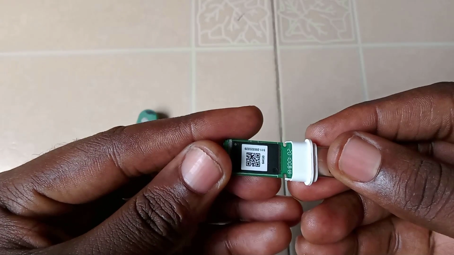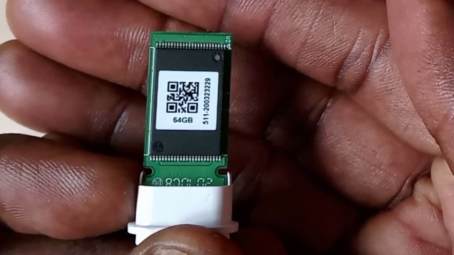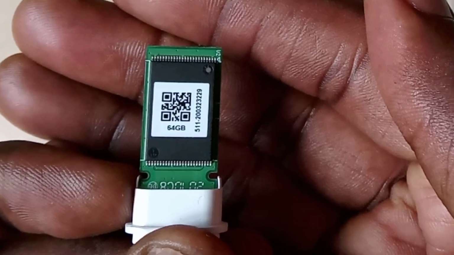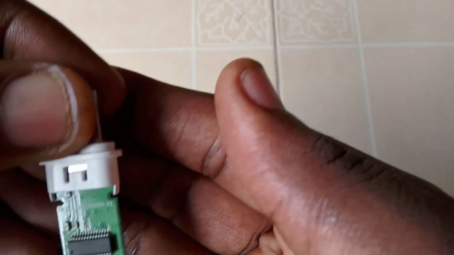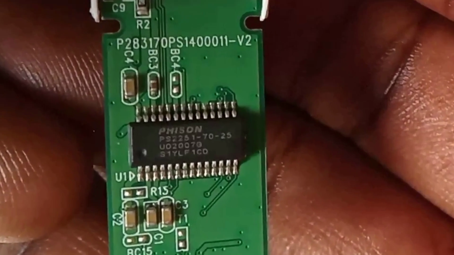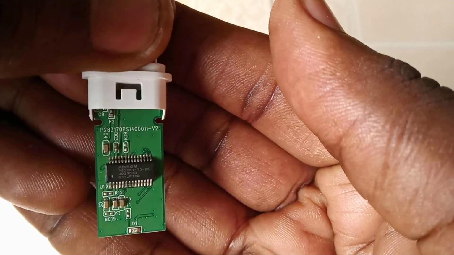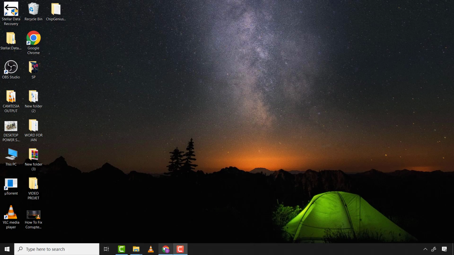Now, this is the storage or memory chip. It is a 64 GB storage chip. And this is the controller chip. And we can find the part number written on it. Just observe carefully. It is PS2251-70-25. This is all that we need to search for the controller firmware.